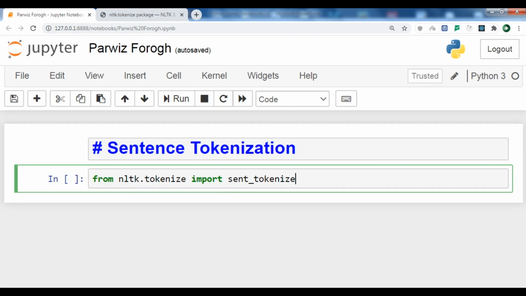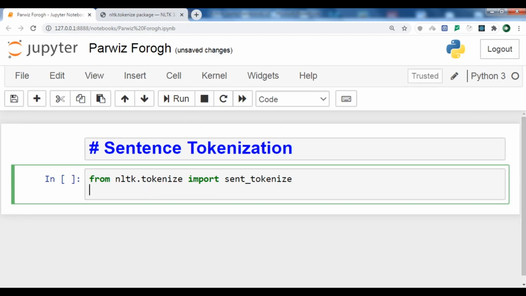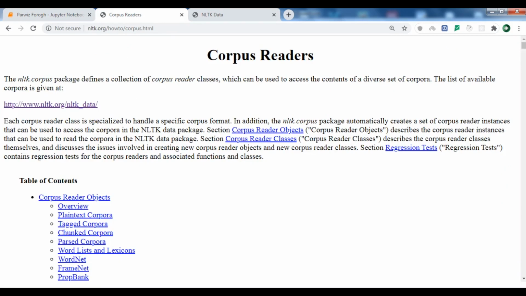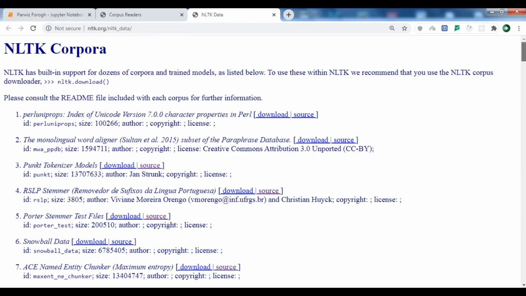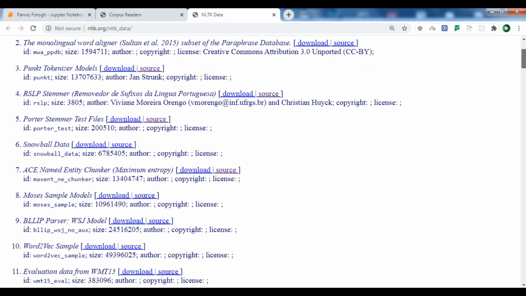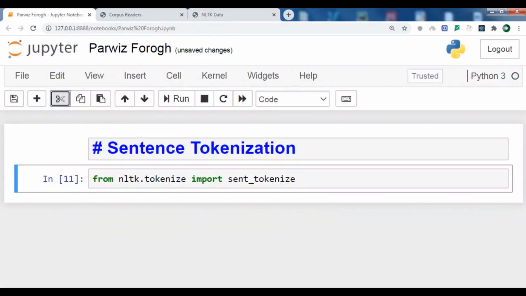Okay, now let's use a txt file from the Gutenberg corpus and tokenize that. I've already imported sent_tokenize, and after that we are going to say from nltk.corpus import Gutenberg. Now there will be a question in your mind: what is a corpus? If you see the documentation for NLTK, the nltk.corpus package defines a collection of corpus reader classes which can be used to access the contents of a diverse set of corpora. The list of available corpora is given in here, and there are different contents that you can use, such as snowball data, porter stemmer.